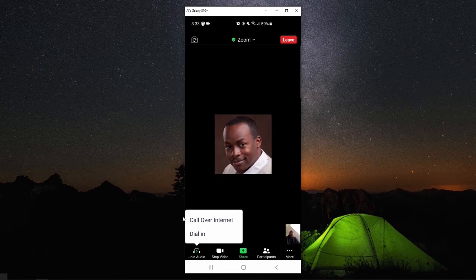You see this bubble right here that pops up over join audio? It gives you two options. Call over internet, which means you can listen to the Zoom meeting or the church service just from your phone's speakers, or it gives you the option to dial in with a telephone. You can dial in, you'll have to have a telephone number.